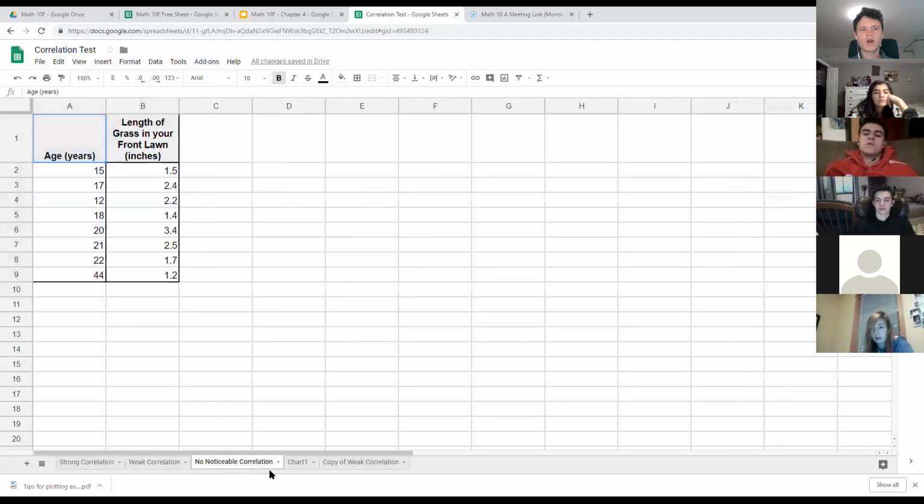We're going to look at one more. This is no noticeable correlation. So look at what we're measuring. We've got age. So this is the age of a person and the length of grass in your front lawn in inches. So let's say you decided to survey people. You found their ages and then you went out to their front lawn and measured their blades of grass, right?